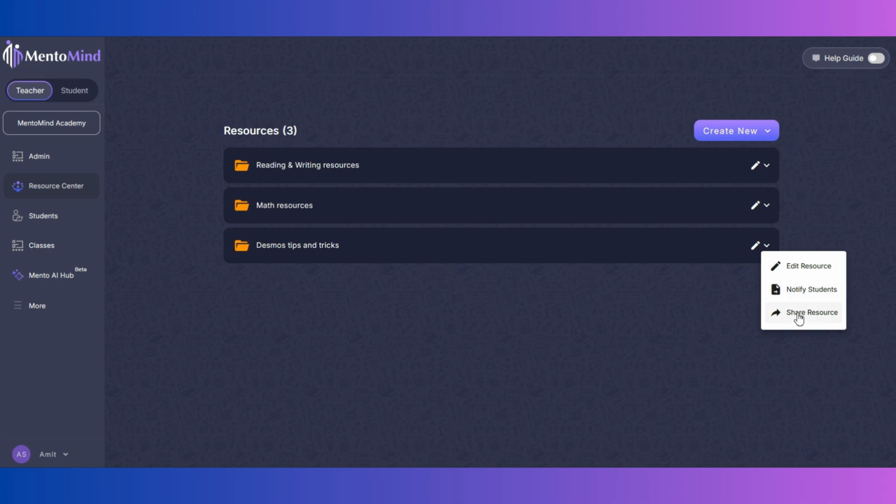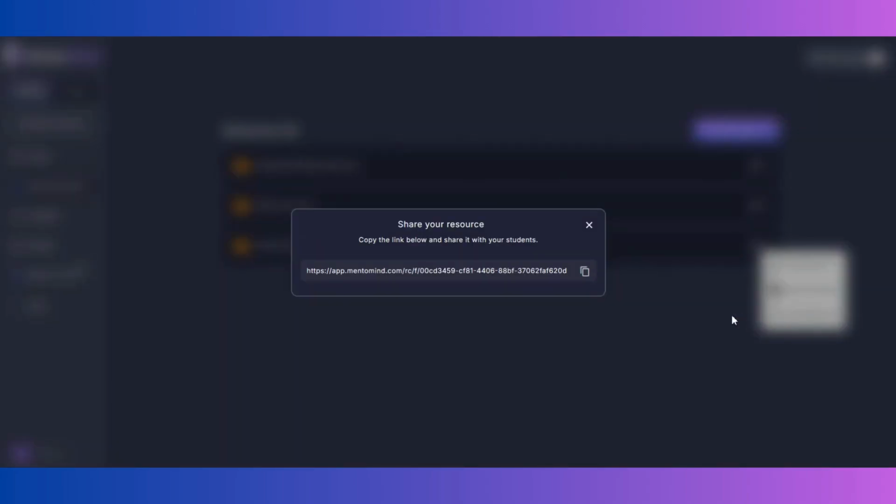You can also share the resource. What that means is it's going to provide you a unique link that you can put on your website or on social media, and people can just click on that link and access your resources.